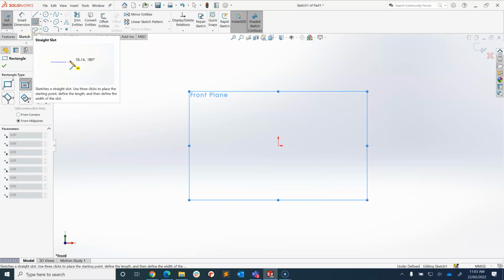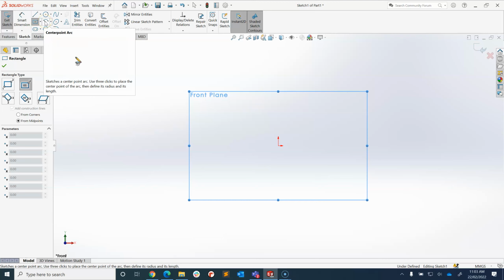And this is a straight slot, which means a straight line that has curved dimension. So once you draw the line, it draws circles on either end of the width. You can see each of these things in a little mini video that shows you what it's going to do when you hover over it. We're going to start with basics. So we're going to draw a rectangle.